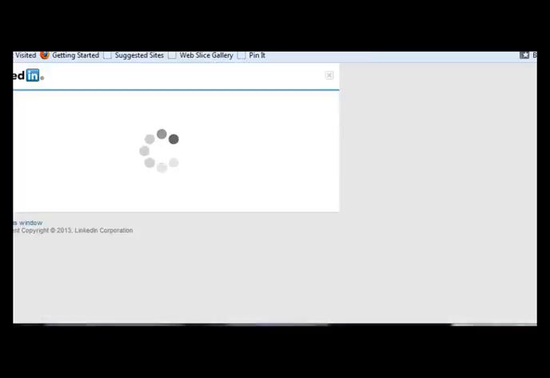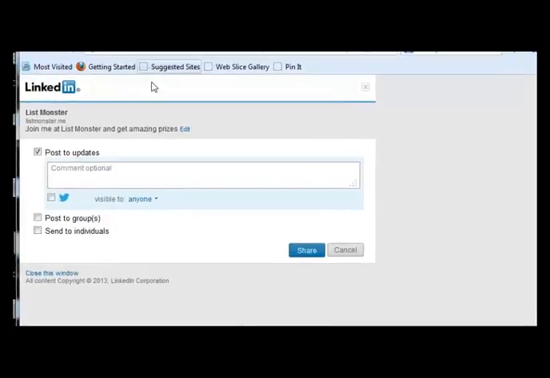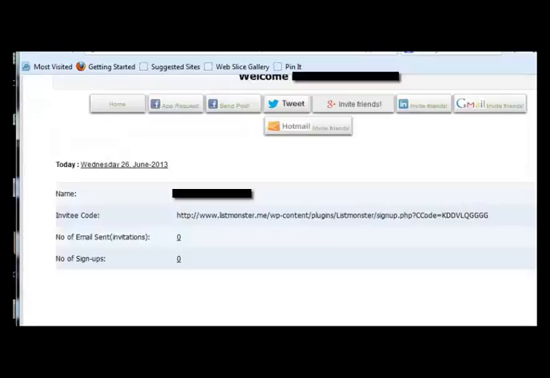Now for LinkedIn, when you press the LinkedIn share button, you will get this option. Your invite code will be presented over here. You can write some comments to your post, and if you want to post to groups or to individuals, you can just select them from here and press the share button, and it will be sent out to your contacts. LinkedIn has the same limitation as Twitter does. So whenever a contact from your LinkedIn profile clicks that link, it will be counted as an invite.